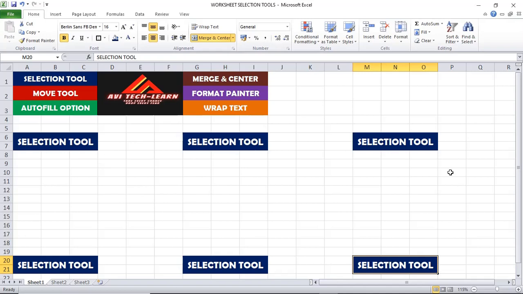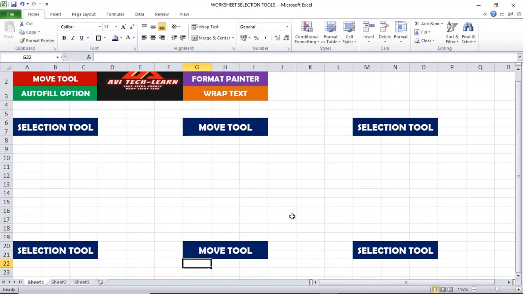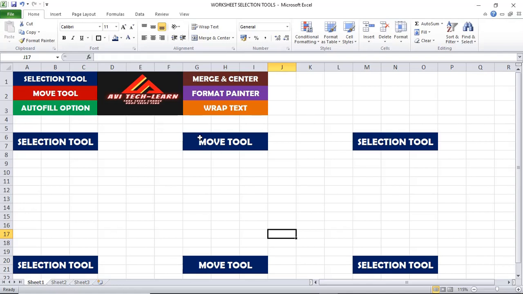The next part is, since we have these six, 1, 2, 3, 4, 5, 6, right? I'm going to change the words selection tool to move tool. Here I'm going to change again. Here also I'm going to change to move tool. So instead of doing that again, the same method, I have copied and selected here. The next part, here I'm going to select AutoFill Option.